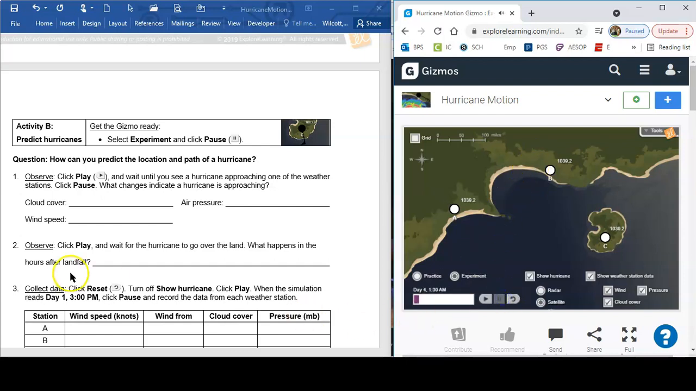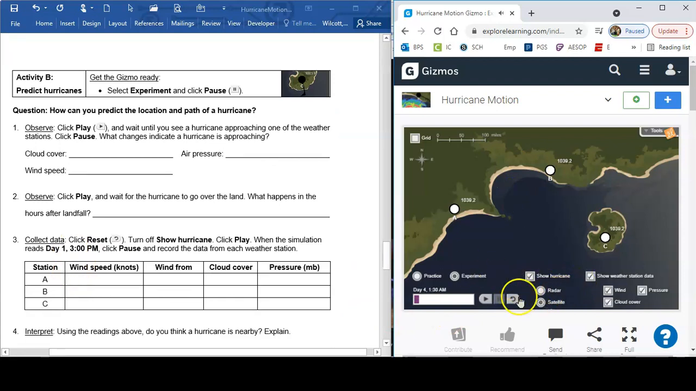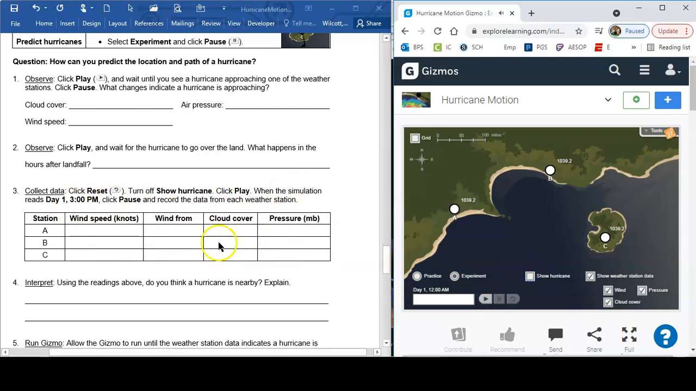Good. All right. Now we're going to reset, and we're going to turn off Show Hurricane. We're going to click play, and it's going to reset it back to, so down here at the bottom it says day 1, and it gives you different times. When it hits 3 p.m., I'm going to pause it, and you're going to write down what each of these things are at A, B, and C. I will do the first one for you so you can see what's going on, then you guys can do B and C. So let's hit play.